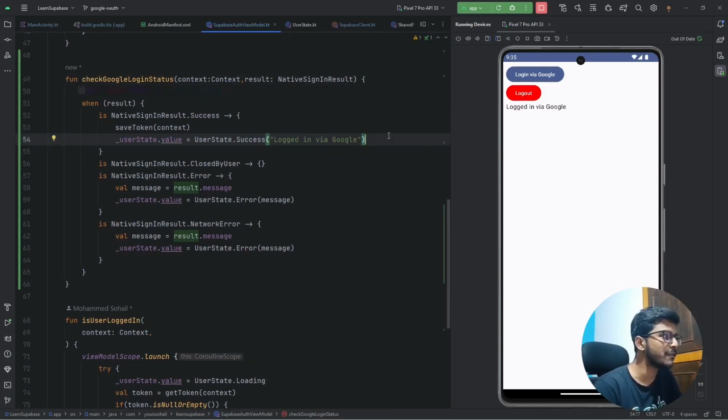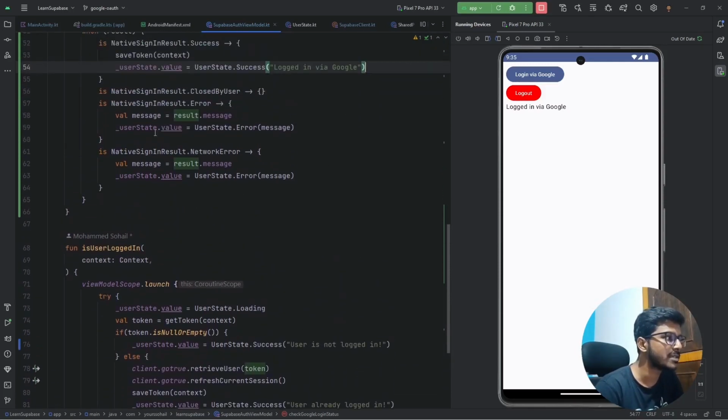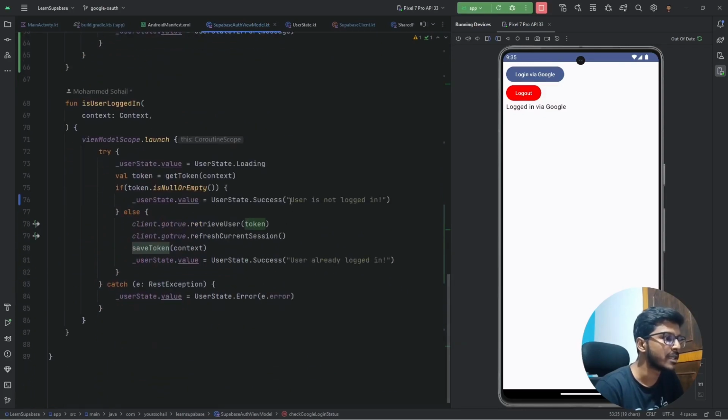Now to check if we are still logged in or not, we can simply rerun the application. This time, since we have already saved the token, instead of getting user is not logged in, we should get the message which is user already logged in.